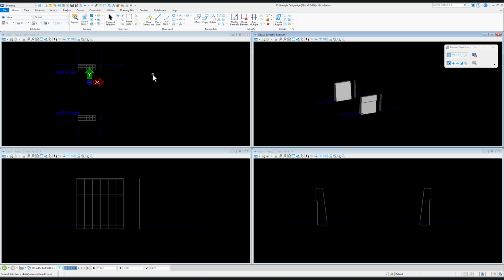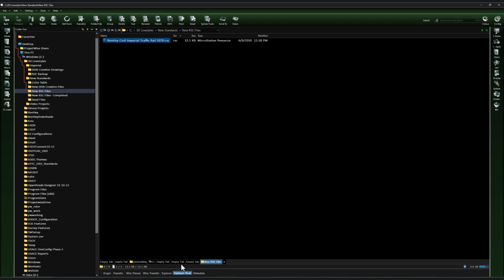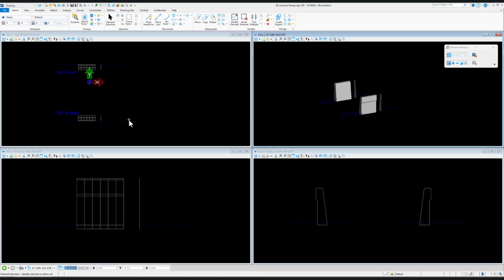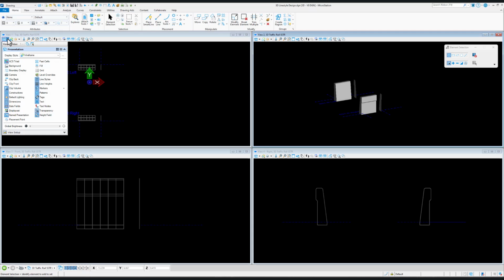Last but certainly not least is the traffic rail. And so I've copied that resource file over to where we're working and open up that model. And so let's go ahead and get started on that. We'll turn off our triad just to get that out of the way.